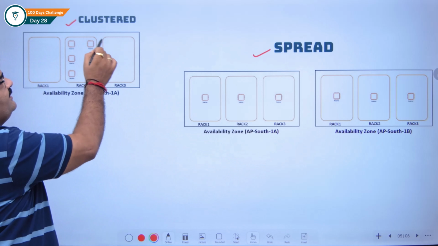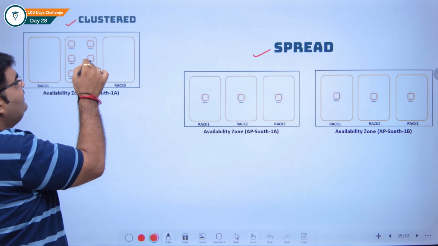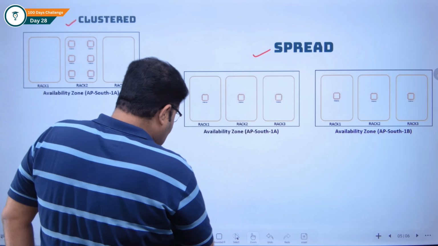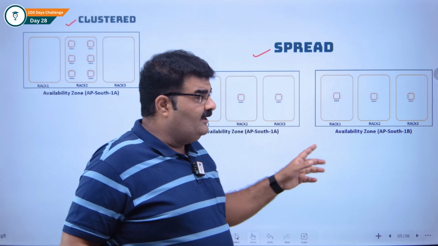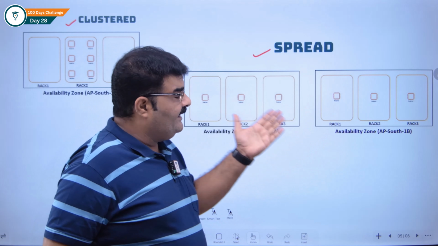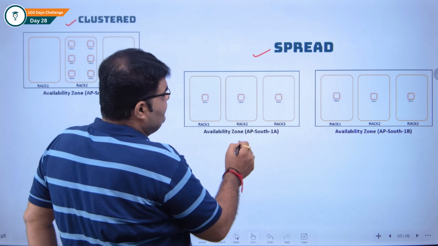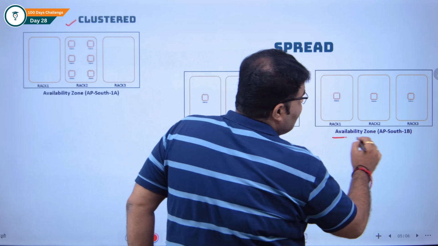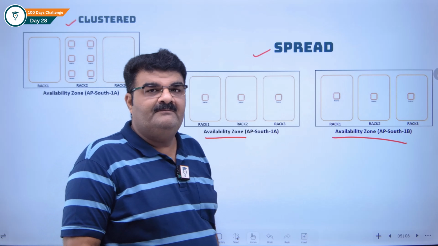Basically, when we are using cluster, we have all our EC2 instances in one particular rack. When we are using spread, we are spreading all our EC2 instances across multiple racks. Look at this, my 3 EC2 instances over here in the availability zone are in 3 different racks, and these 3 EC2 instances are available in 3 other different racks.